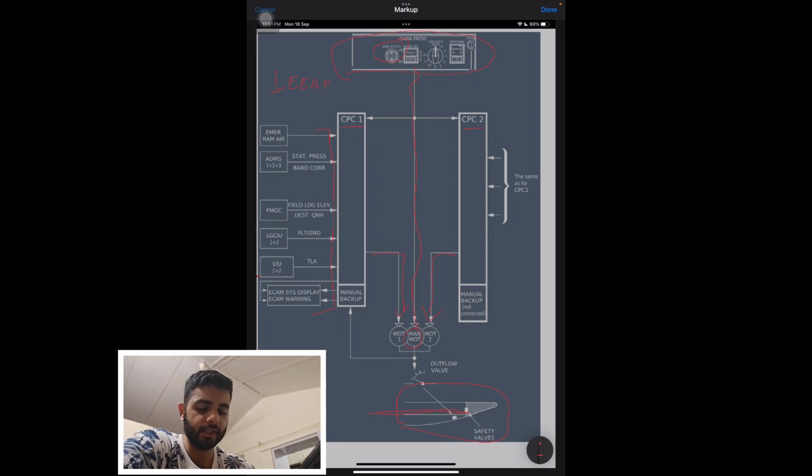An easy way to remember is LEEAF. Okay. So L is your LGCIU, 1 and 2. Then one of the E's is your emergency rammer. The other E is your engine interface unit. Okay, and then you have your ADIRS 1, 2 and 3, and finally F is your FMGC. Okay, so these 5 sensors send signals to the CPCs, and accordingly they control your cabin pressurization.